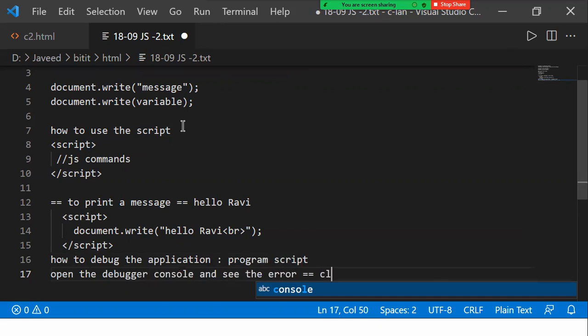One simple method is Control plus Shift plus J, which you use to open the console debugger. When I press Control Shift J, it will show me the console. A window will appear, and in that window it will show all the errors that are there in your script.